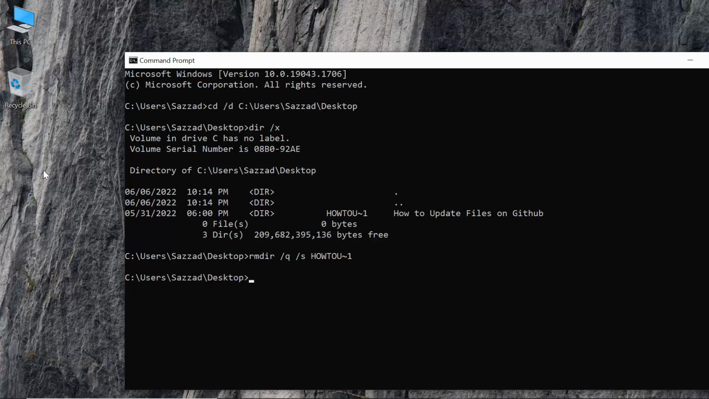So this is a very easy process. I hope it will help you delete an undeletable file from your Windows.